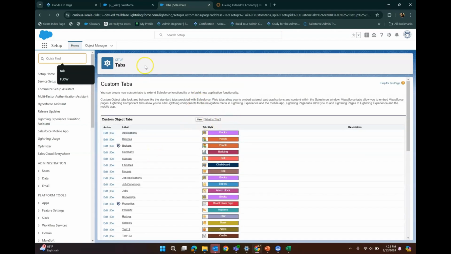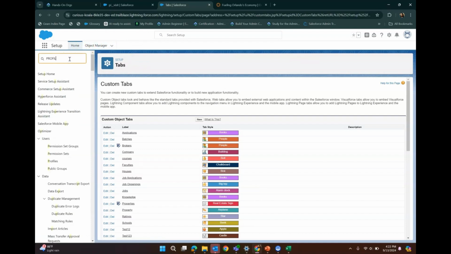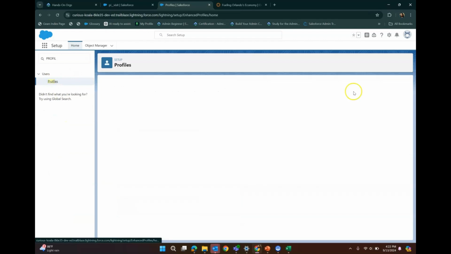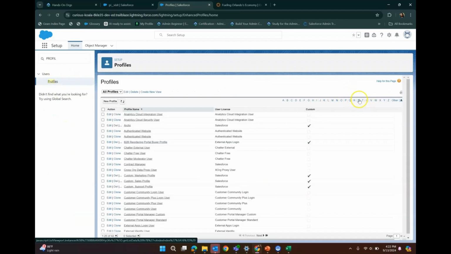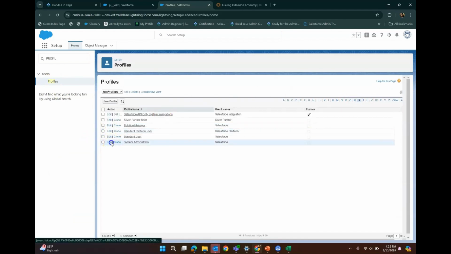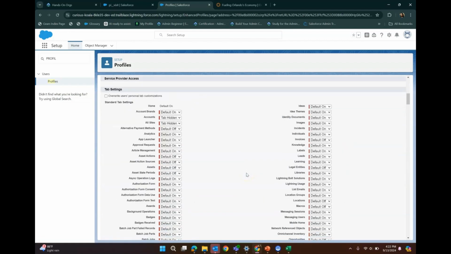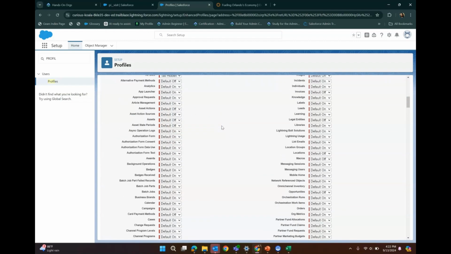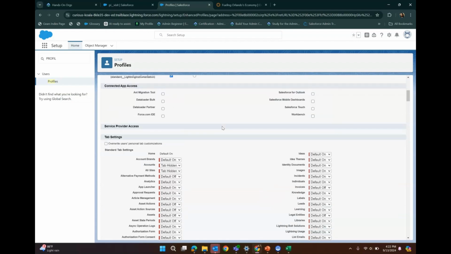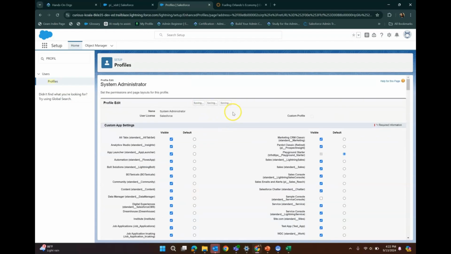Now let's talk about how we can control the tab visibility. We can control tab visibility either from the profile. So if we go to profile, let me select my profile, that is system admin here. Edit on that profile. When you edit, you can see the tab settings, and you can select any of the three options for the tabs. After selecting, just save it, and your setting for the tab will be changed.